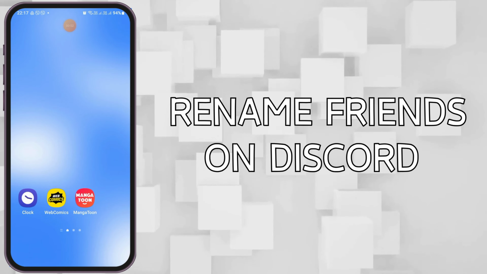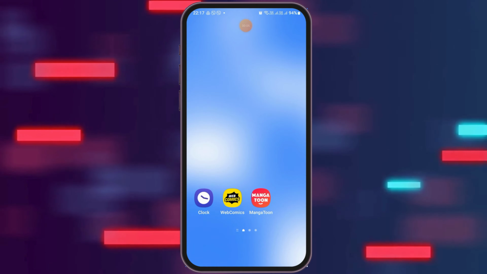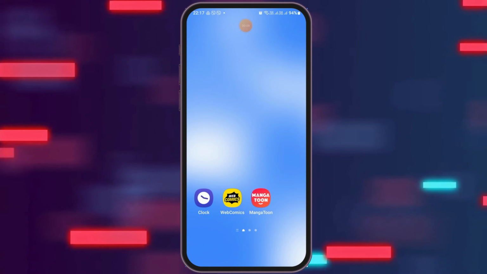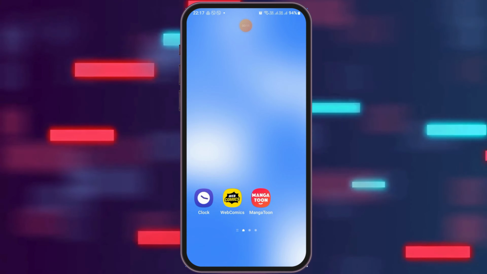How to rename friends on Discord. If any day you would like to rename your friend on Discord or put a very fancy name or a very beautiful name to your friend but do not know how to do that, then just follow the following steps.